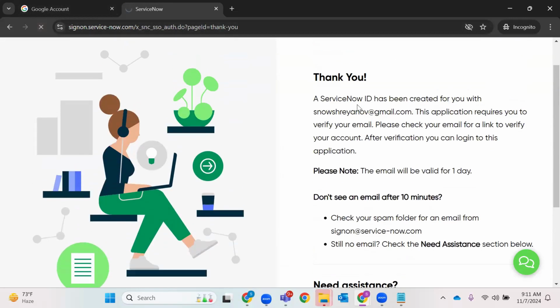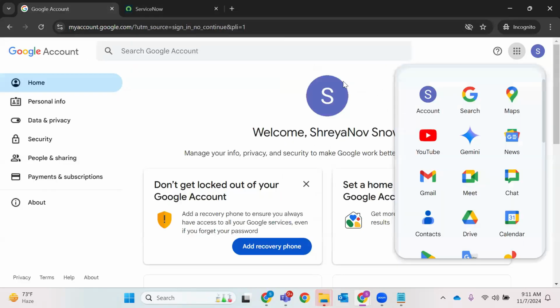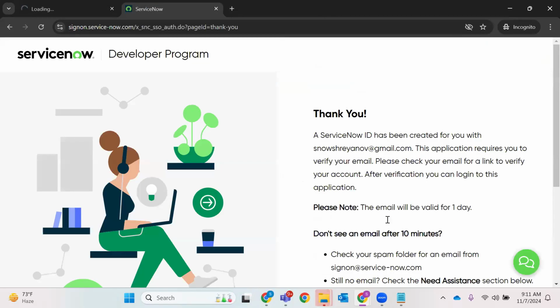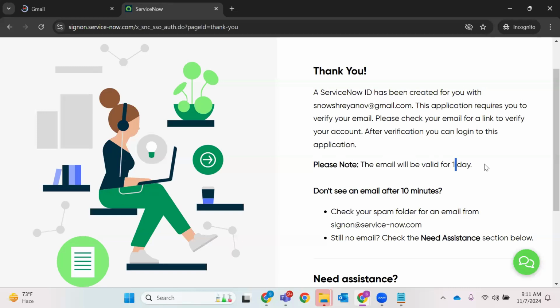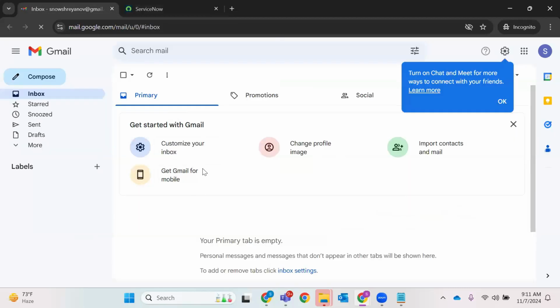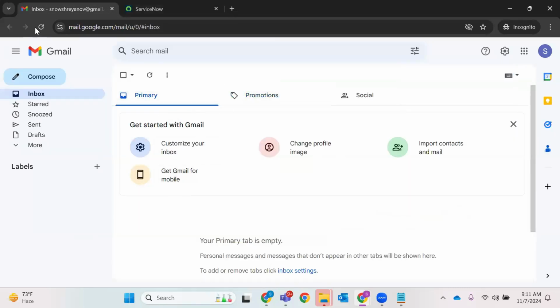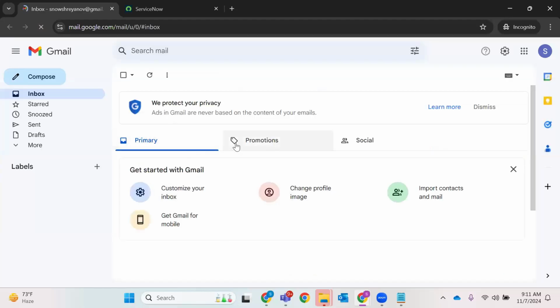After that, you'll receive a mail within the next 5 to 10 minutes. If you don't see the email after 10 minutes, check your spam folder. It is valid for a day. After that, even if you verify your mail address, it doesn't work, and you have to generate a new one.